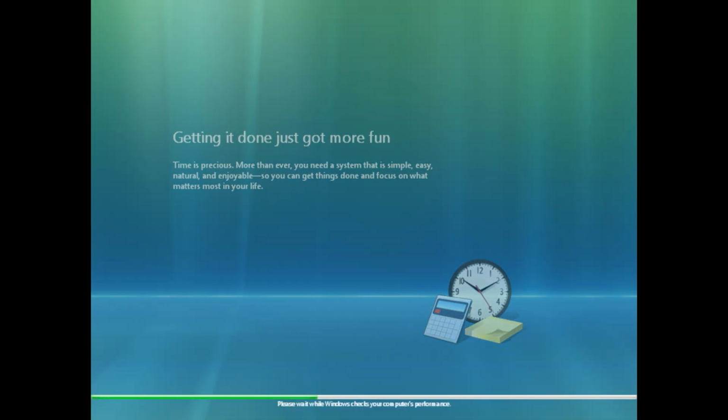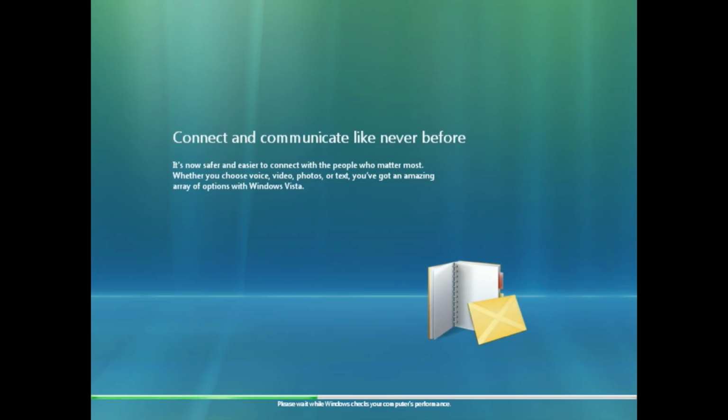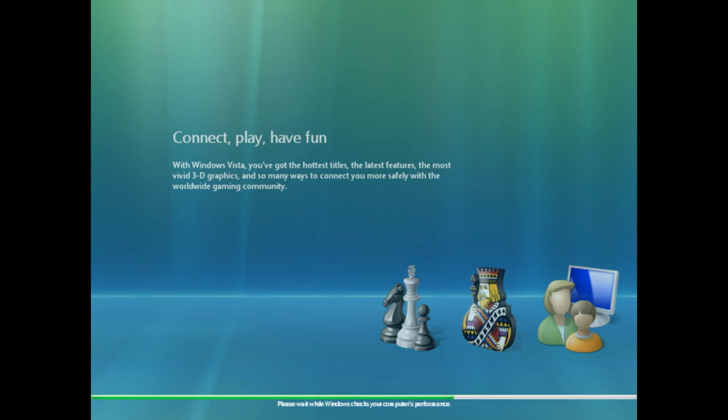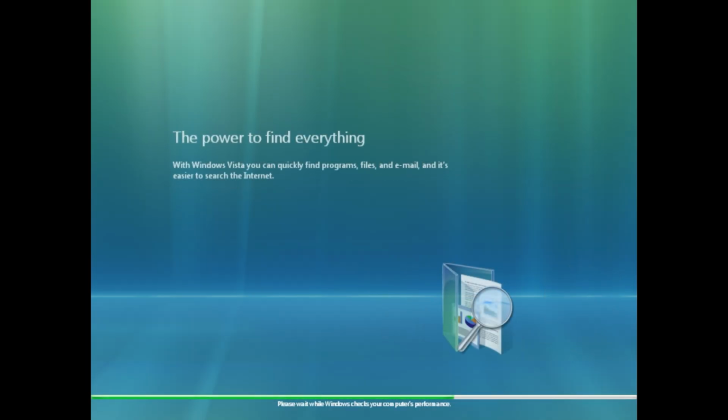Time is precious. More than ever, you need assistance. Well, I can't read that anymore. Connect and communicate like never before. It's now safer and easier to connect with the people who matter most. Whether you choose voice, video, photos, or text, you've got an amazing array of options with Windows Vista. Damn, you better read that quick. That's gone already. With simplified tools for uploading, cropping, cutting, and creating photos, Windows Vista makes it easier and more enjoyable to share your favorite memories. Hottest titles, the latest features, the most vivid 3D graphics. Man, I'm excited now. I want to see these vivid 3D graphics.